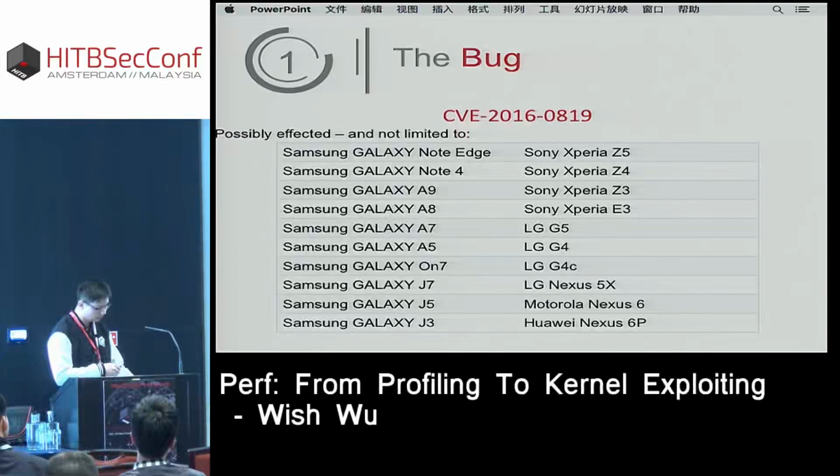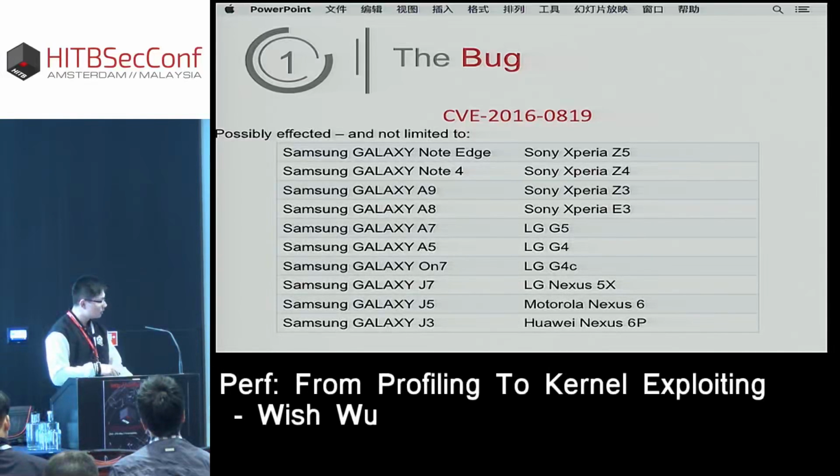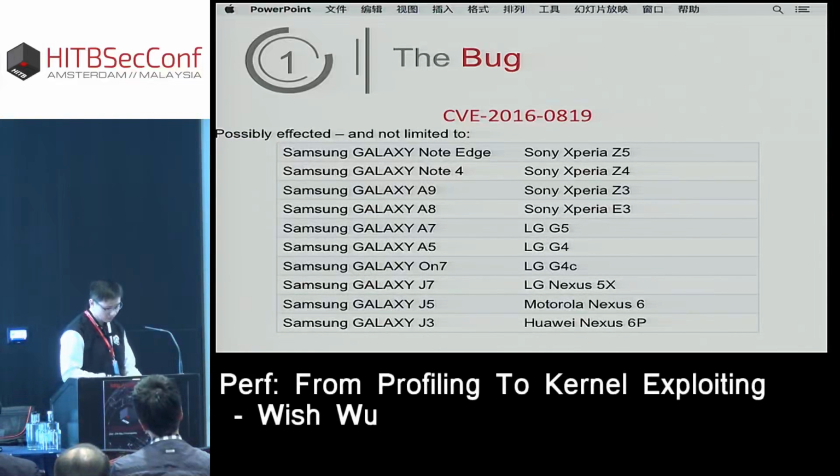Then I will exploit the critical bug, CVE-2016-0819. Before the bug is fixed, these phones may possibly be affected, because I haven't tested on all of the phones. I have tested on the Nexus 6, Samsung Galaxy Note 4, and others. This bug worked. This bug exists in all Android smartphones which have a Qualcomm CPU and Linux version 3.10 series.